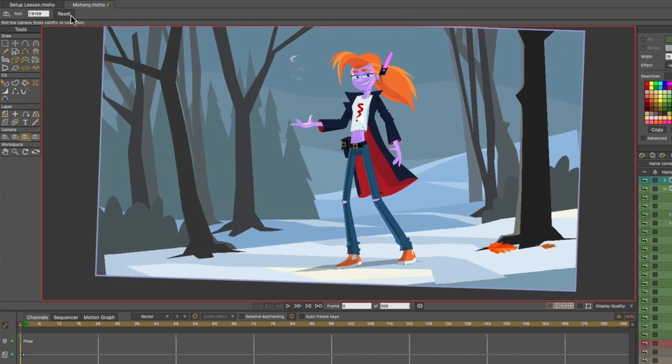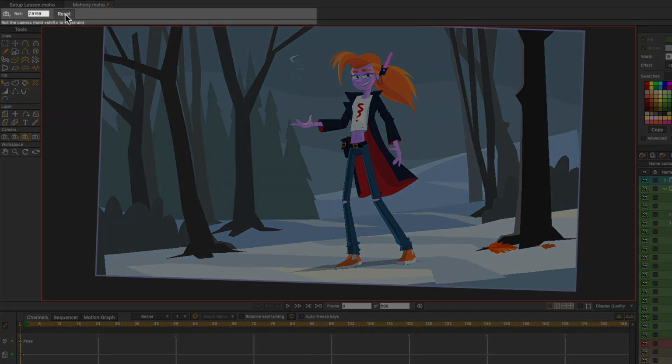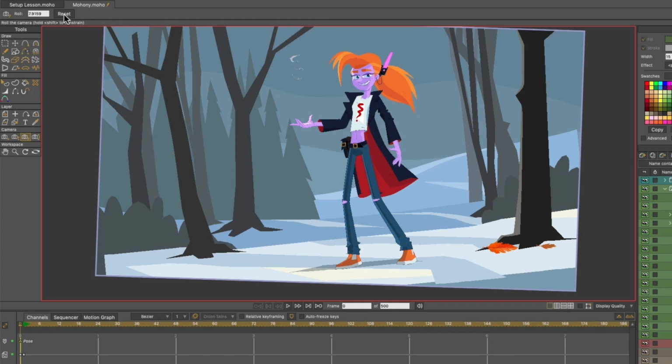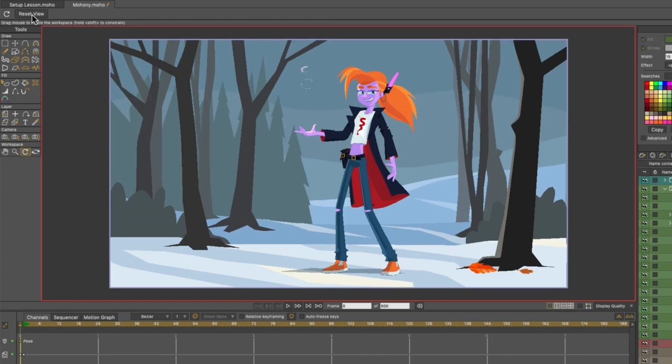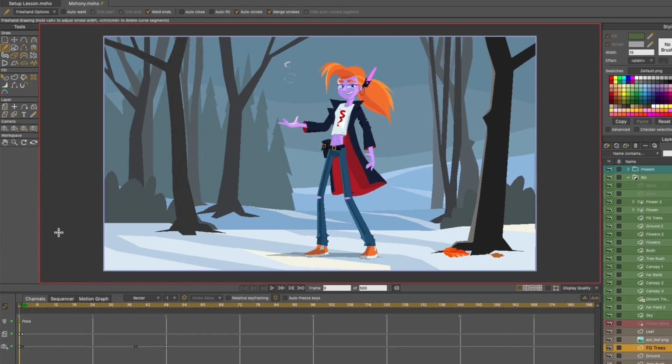Now I want to reset this, which brings us up here to the Tool Settings toolbar. This will be different depending on what tool you have selected. There's a lot of important functionality up here. And also, just under that toolbar, there's a row of text that will give you important tips on how to use a tool, like what modifier keys like Alt or Command do.